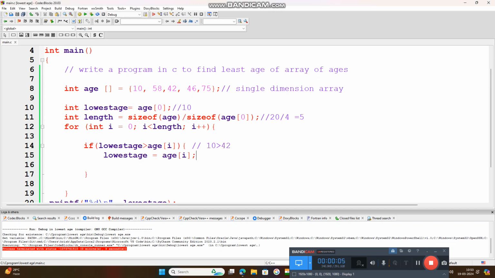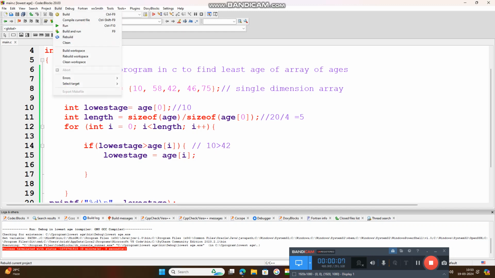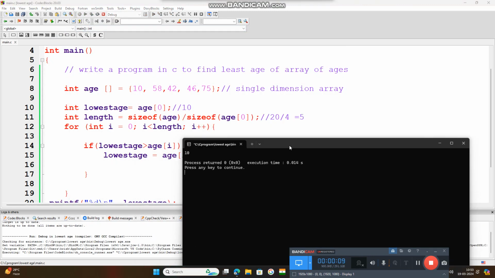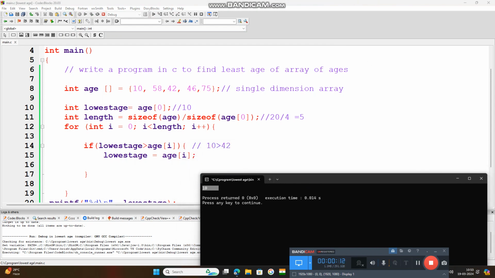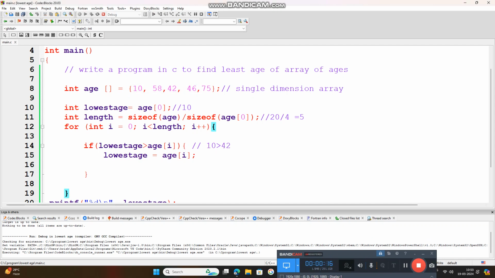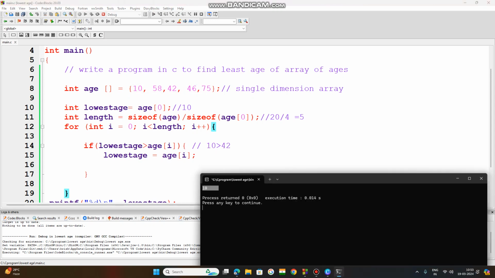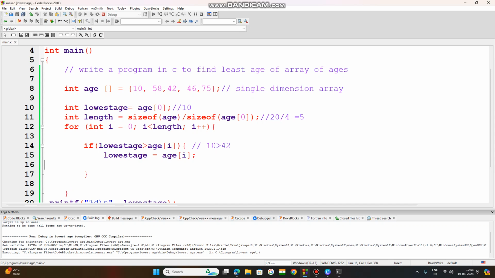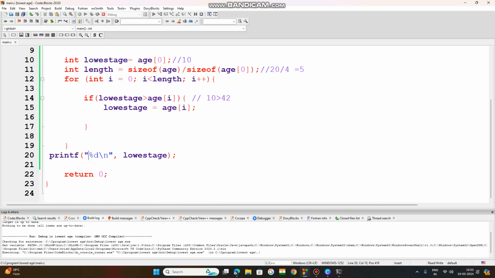Now whenever I run this code, I am getting this 10. 10 is the lowest age of this array. Now if I want to see some text in front of this 10, I can simply keep a text in front of it. Keep "lowest age", a string type of data, and keep some separator.